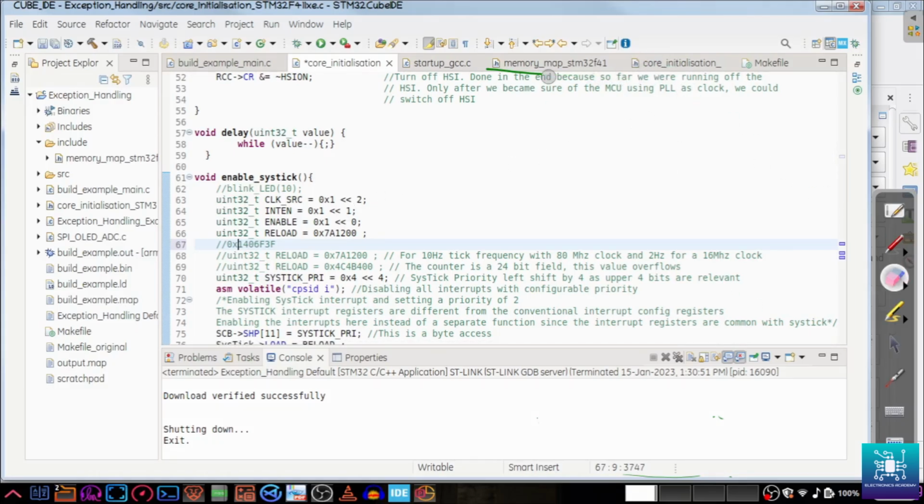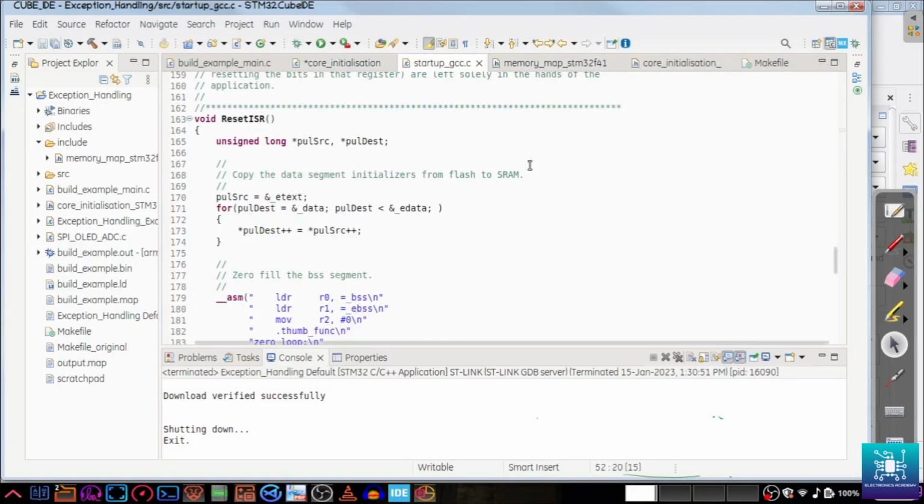Let's start from, say, we don't have the SysTick interrupt right now in the code. Just let's pretend that we don't have the SysTick interrupt in the code. We have to include the SysTick interrupt. That's the first thing we have to do, which is to go into the startup file.